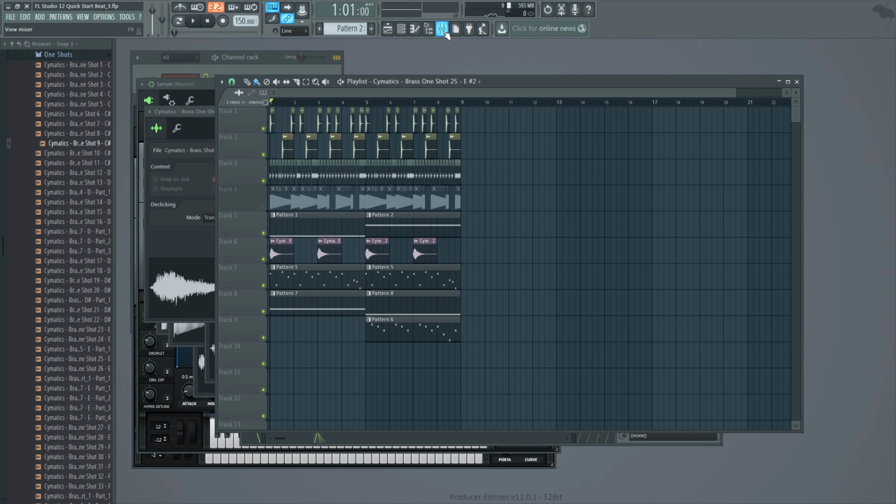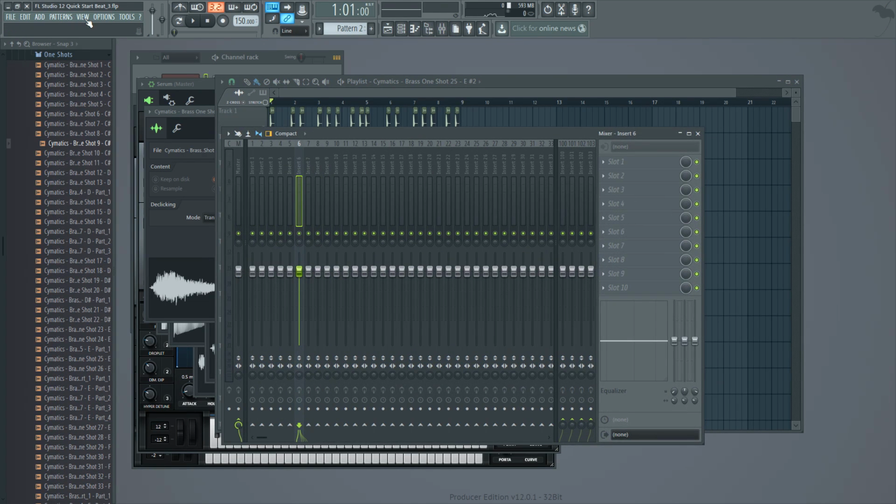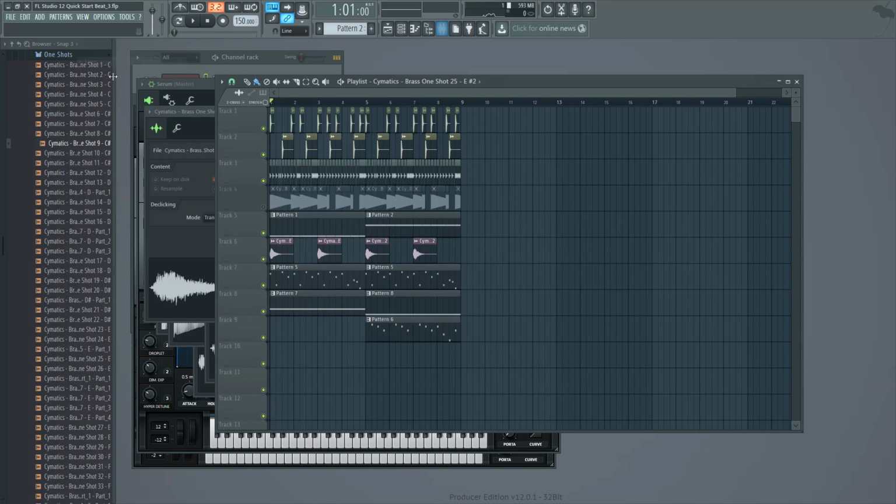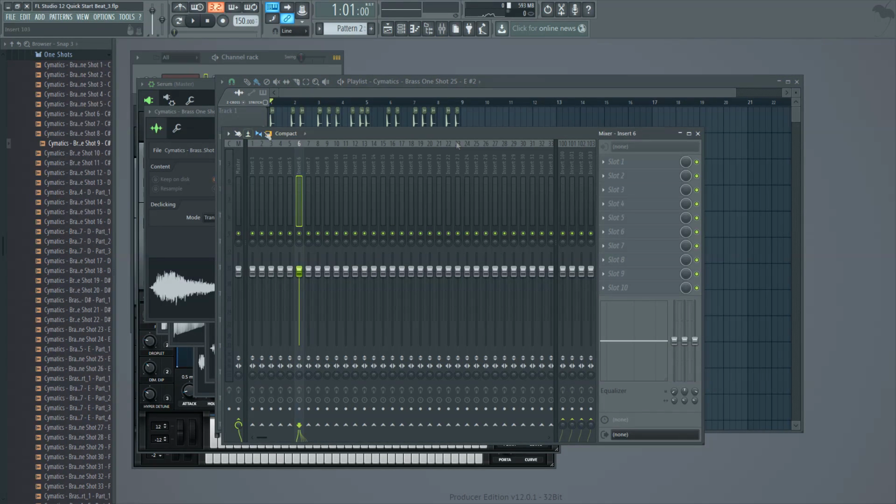There's a few ways to open up the mixer. You can click this button right here, or you can go up to View and hit Mixer. And you can also just press F9 on your keyboard, and that pops it up.